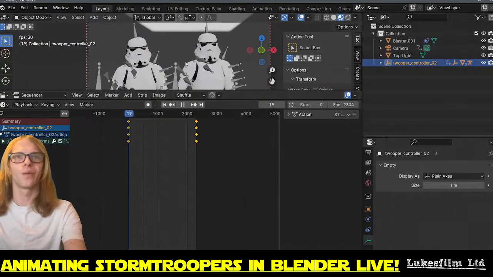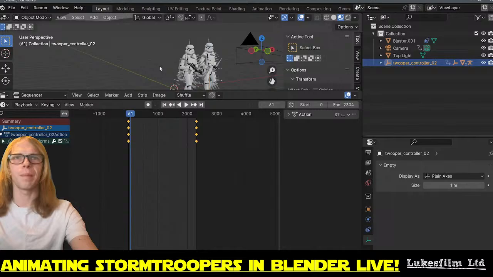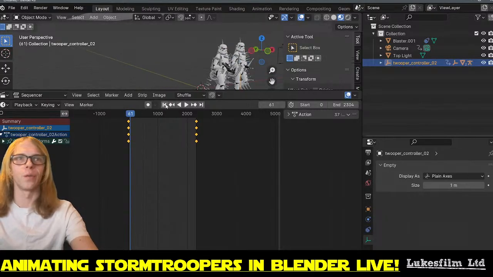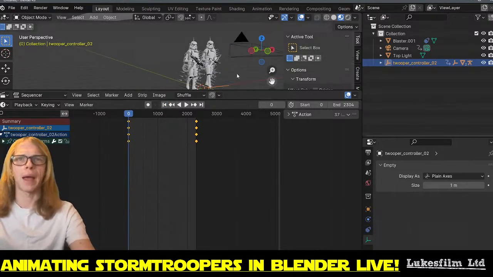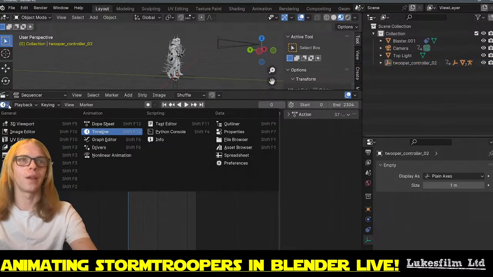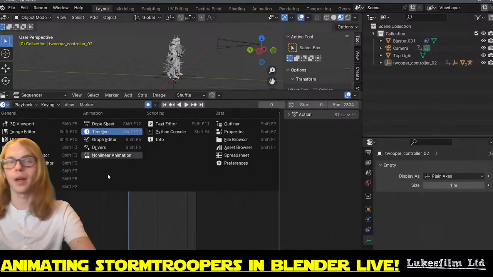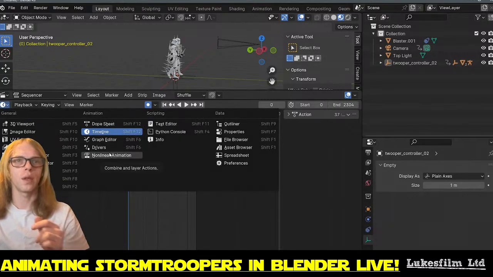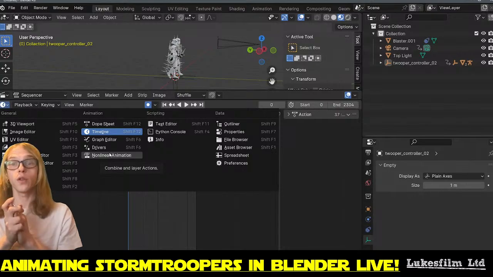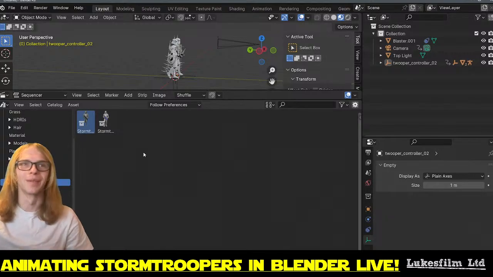So, we got our troopers on the move. It's looking a bit boring right now, though. We need a background. So what I'm going to do, I'm going to go yet again into my. Oh, before I forget, turn auto keyframe back on. But I am going to go into my asset browser. That's where I'm going. Brilliant.